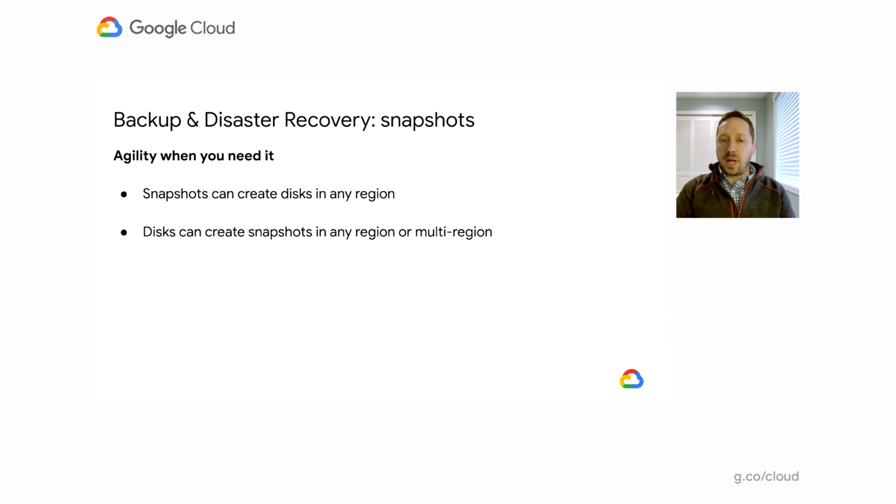I talked a little about some of the agility. If you have a disk and you wish to take a snapshot of it, that snapshot will go to any region or multi-region you select. And if you have a snapshot in a region or multi-region and you wish to restore it to a disk, that can directly be used to create a disk in any region.